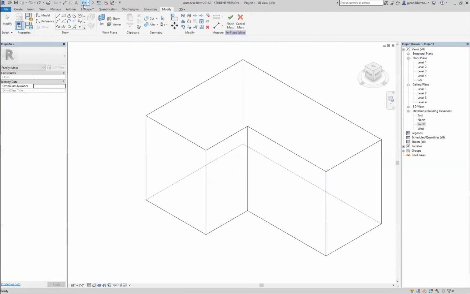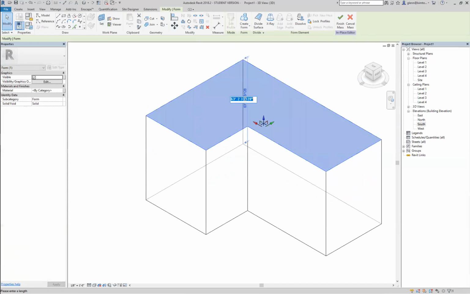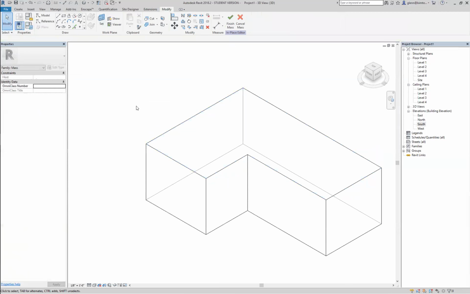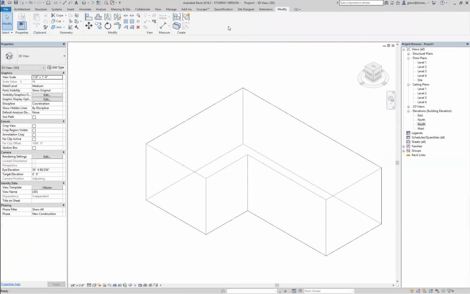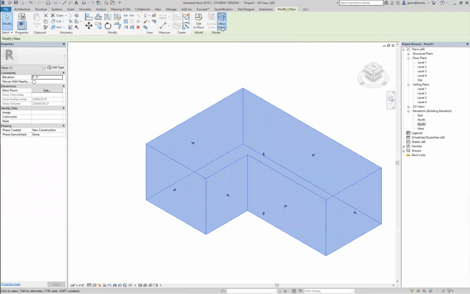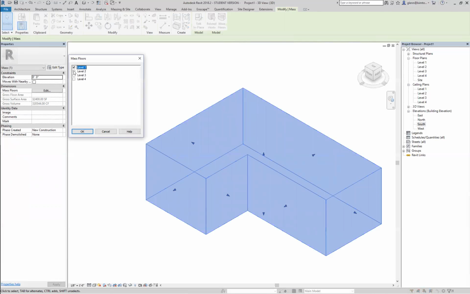So let's come on back, and I'll just choose the surface. And I'll say make that 42. Okay, as we get going, we can say let's finish that mass. You might be wondering now, how many square feet are in that mass? To do that, I'll take the mass, and I'll say mass floors, and I can turn on some mass floors. Actually, I'm going to leave off level 4, because level 4 is actually the roof.